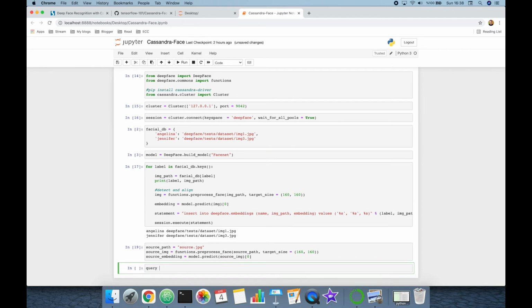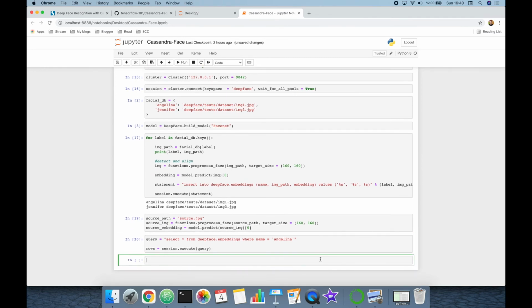Let's write a select query. Select all from deepface.embeddings, and in the where clause get name is equal to Angelina, for example. I'm going to execute this query, session.execute, and pass the query as input, and this might return some rows. Actually, let's run it. Print rows here. That's a Cassandra.cluster.ResultSet. Here I'm going to build a for loop, for row in rows, and print row here.